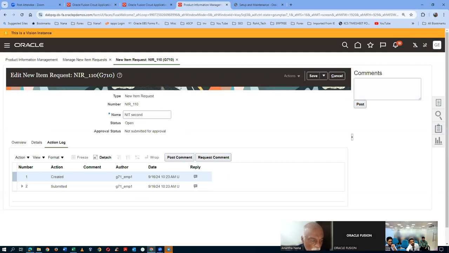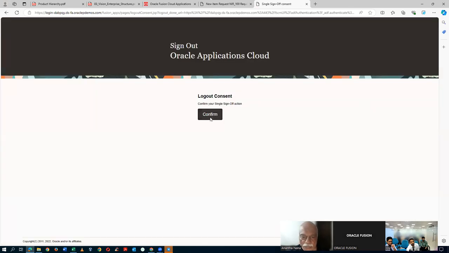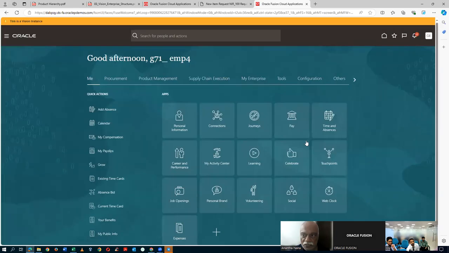Now let us log out and log in. We'll be getting a notification. Sign out and sign in now. Click on EMP4. We'll be getting two notifications actually. One is saying it's assigned, and the next one is for approval. There are two notifications there.